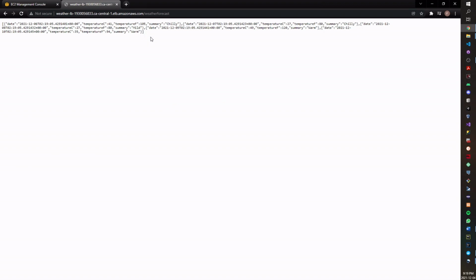Awesome. So now, as you can see, the load balancer is working properly, and it's as easy as that. You just added a load balancer to your application.